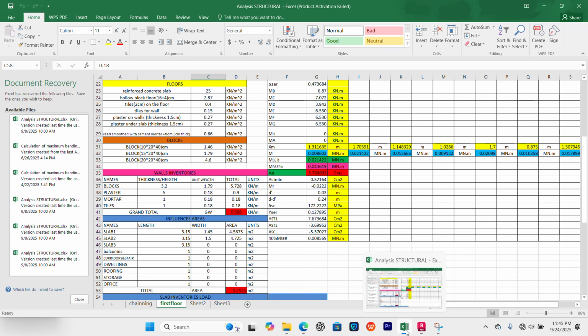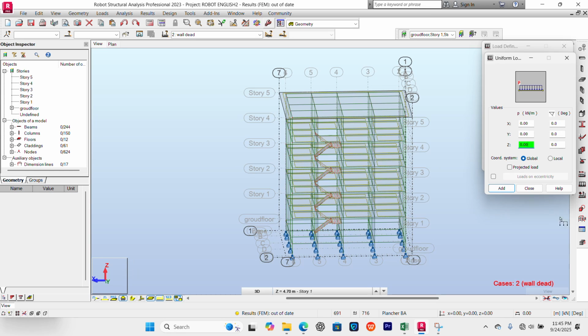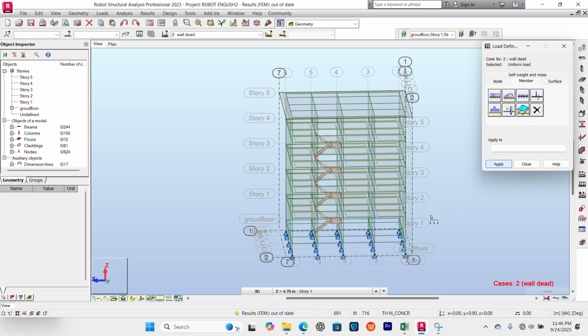Okay, so we'll go back into Robot. We'll come here. Now what you have to understand is that it's a vertical load, but you have to apply it as a negative value, so negative 6.988. All right, so this is it. You click on add.